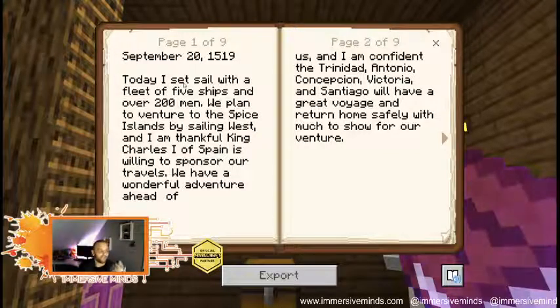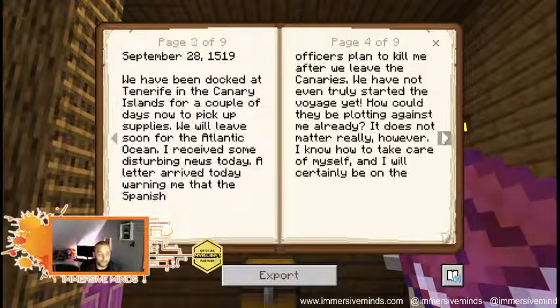And I am thankful King Charles I of Spain is willing to sponsor our travels. Who was he? And why did he sponsor those? We have a wonderful adventure ahead of us. I am confident the Trinidad, Antonio, Concepcion, Victoria and Santiago will have a great voyage and return home safely with much to show for our venture. So what were those? What was the Trinidad and the Antonio and the Concepcion and the Victoria and the Santiago? So suddenly the kids are asking questions, and we've just built it into this book. They want to go research.